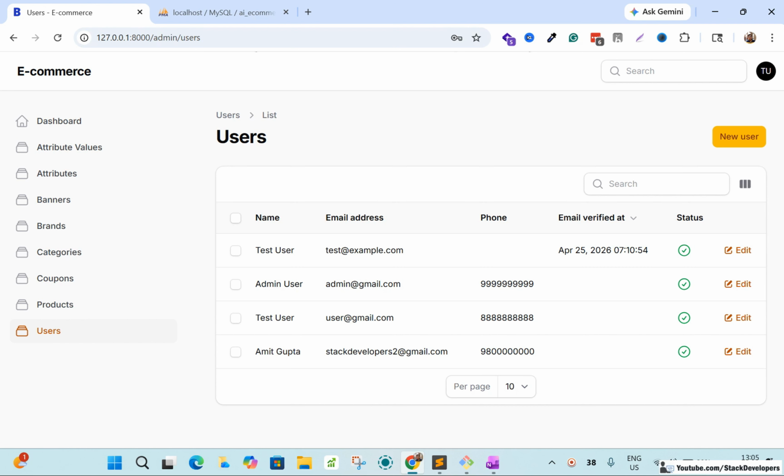So now we are ready to start the front end of our Laravel 13 multi-vendor e-commerce website, AI powered e-commerce website. Okay, the admin panel is almost complete, and we have added the modules quickly in this Filament admin panel with a very fast pace. And now it's the time to start working on the front end.